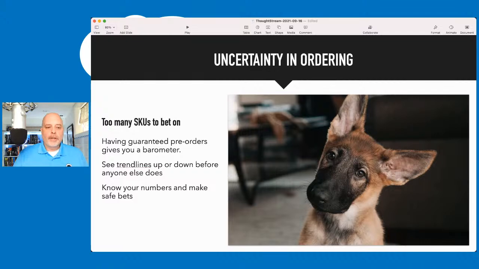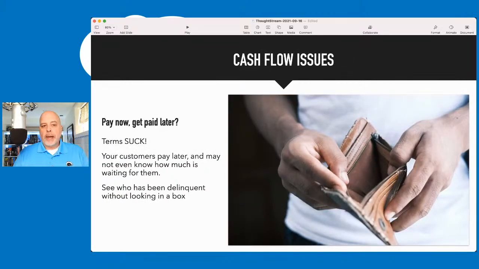With such uncertainty in ordering, there are too many SKUs that you can bet on, so you can't really just bet things. Having guaranteed pre-orders really gives you a barometer for what you should be ordering. Seeing trend lines go up and down when people add and drop titles will show you what you need to know before other people get it. And then knowing your numbers lets you make some safe bets.